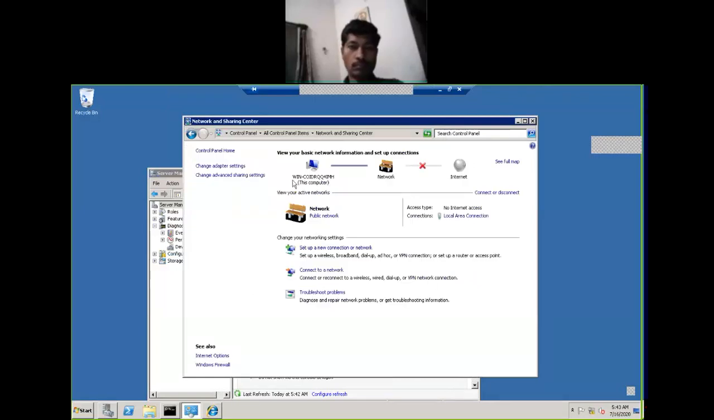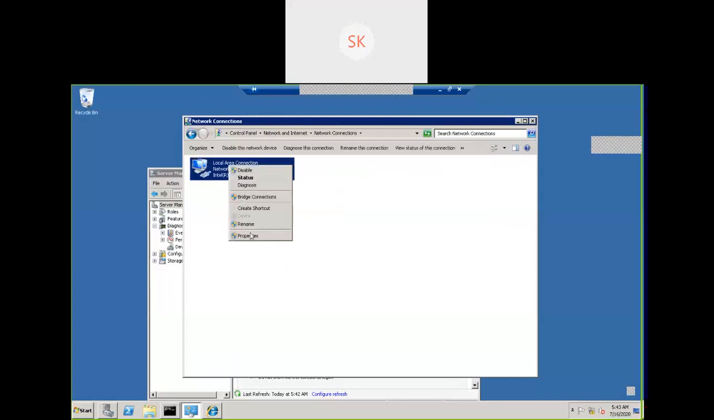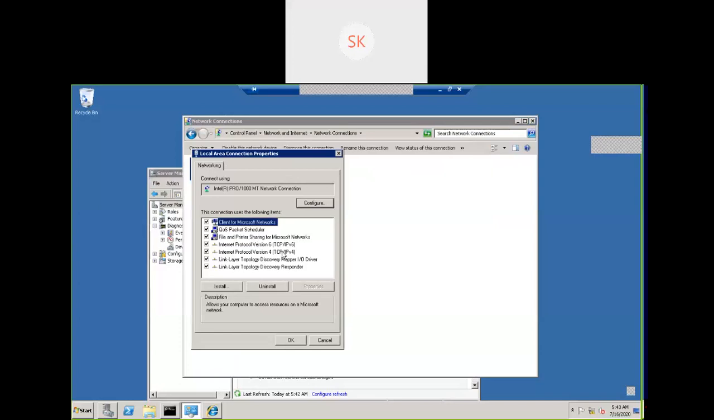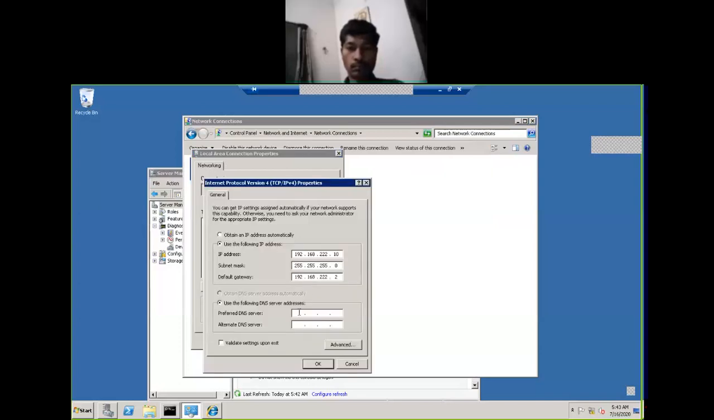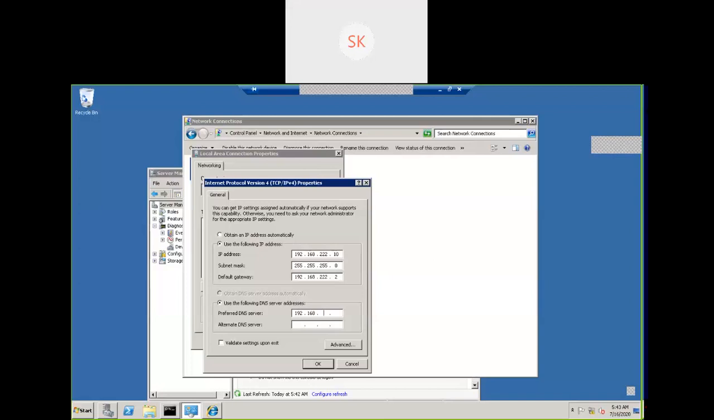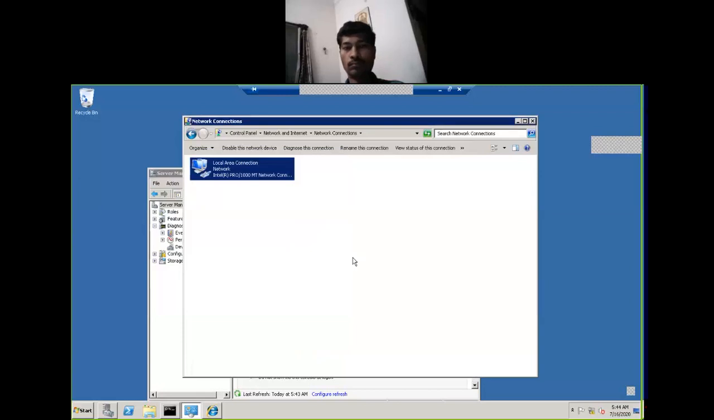Change adapter settings. Right click, properties. IPv4 properties. Change the DNS server, preferred DNS server, 192.168.222.2. Click OK. Now come back to the browser and try to open the browser.